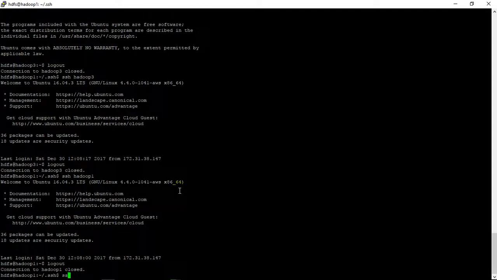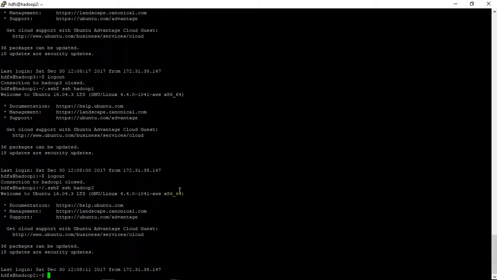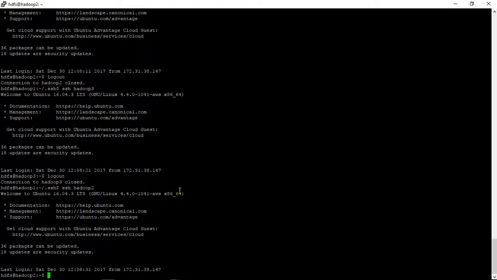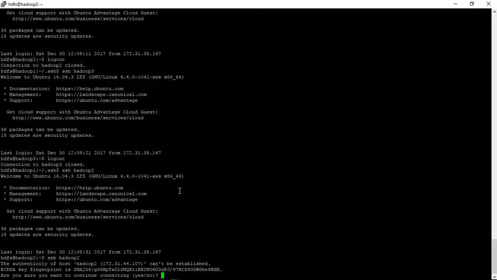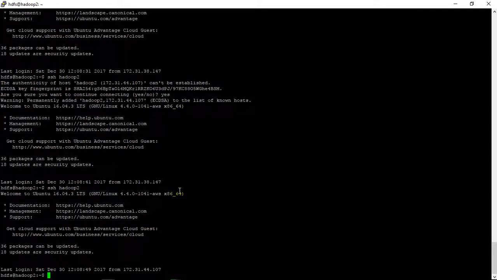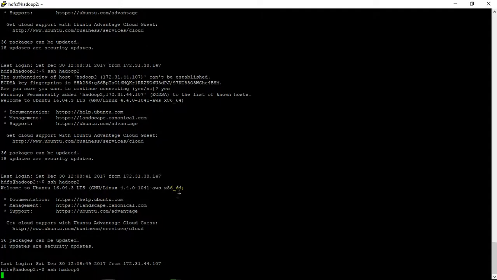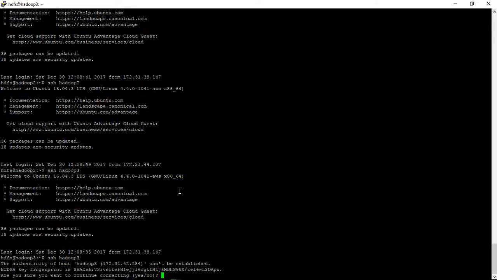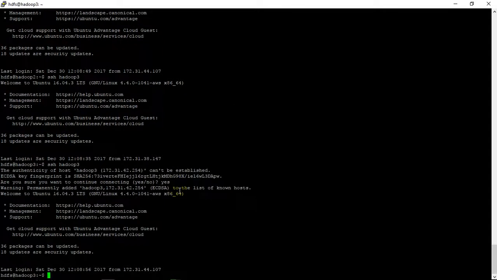Great. Let's log into Hadoop 2 and do the same for Hadoop 2. It will ask you the confirmation. Yes. Next time it is not going to ask you. Let's log into Hadoop 3 to work flawlessly. For Hadoop 3, it will ask you the confirmation. For next time, it is not going to ask you.